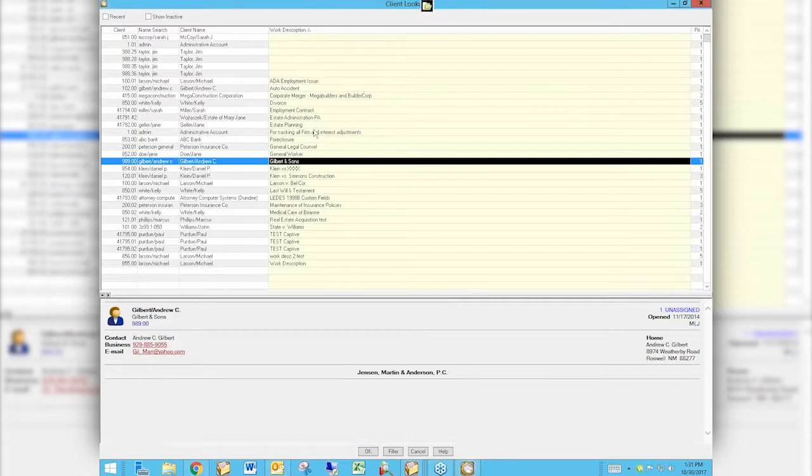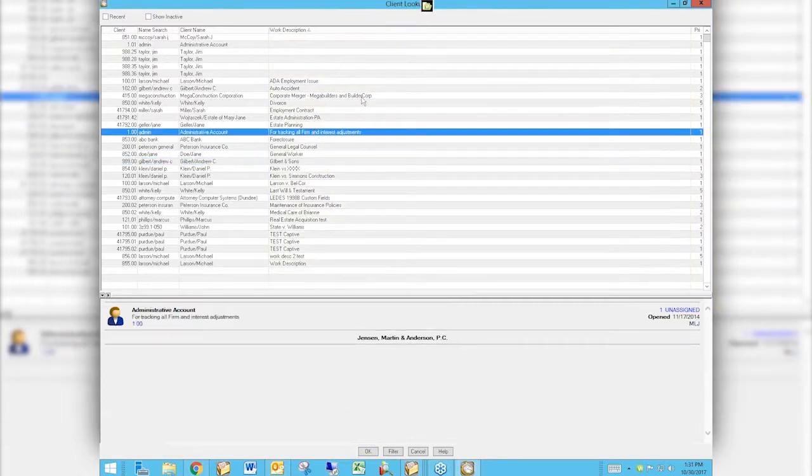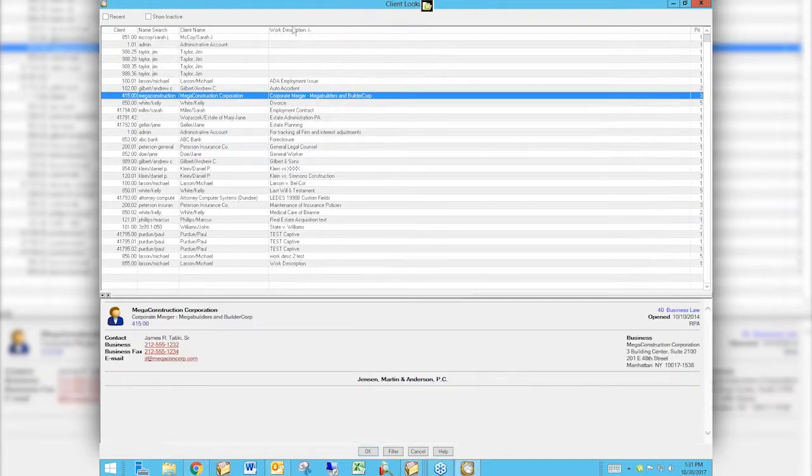Now, the problem was that if I was looking for something like Builder Corp, I'm not going to be able to type Builder Corp just because I've sorted by work description, because when I sort by a column and start to type, it assumes I'm starting to type from the very left of what I'm looking for. So in order to find Builder Corp, I'd have to know that I had to first type corporate space merger space dash space mega builders space and then Builder Corp, and nobody knows that.